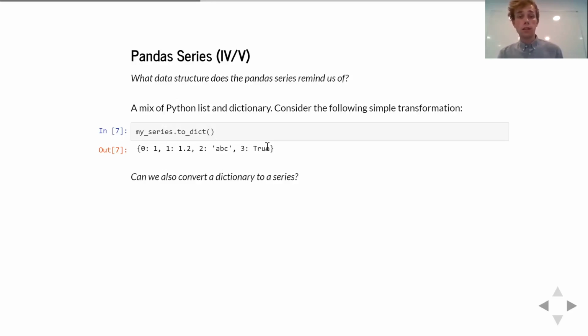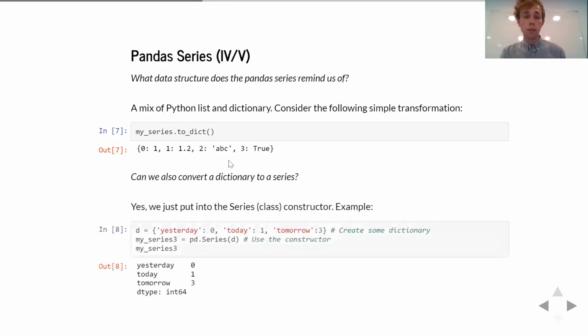Can we also convert a dictionary back to a series? And yes, we can just put it into this series class constructor. So consider the following new example here. Here I create a dictionary that has 3 observations with associated keys: yesterday, today, and tomorrow.